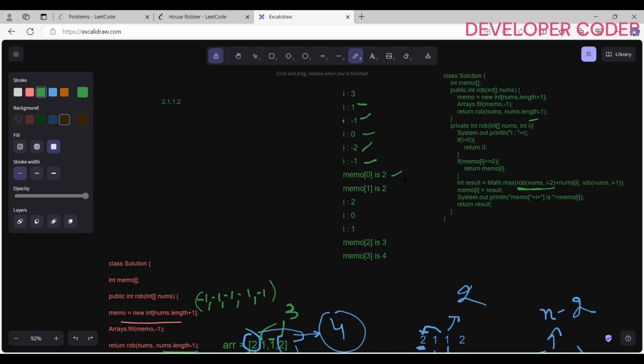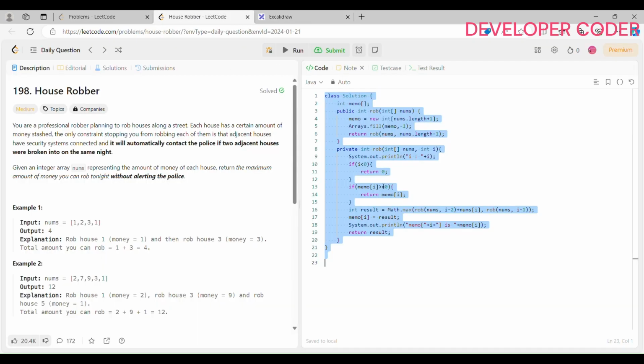If you see, memo 0 is updated to 2, memo 1 is updated to 2, then i 2, i 0, i becomes 1, then memo 2 is 3 4. So this is how this code is working step by step. Just write these System.out.println lines to debug the code step by step. So this is one approach.